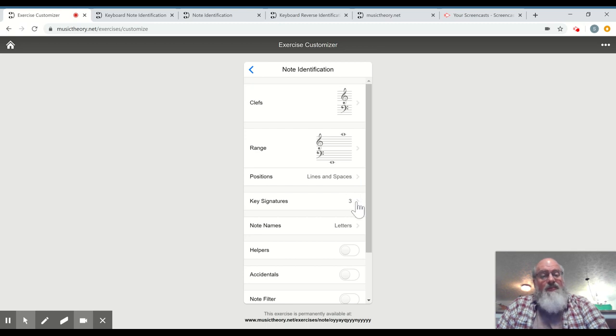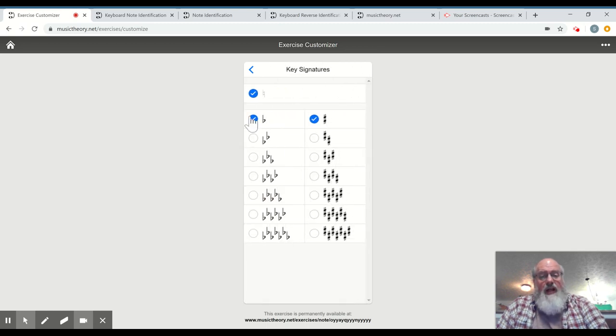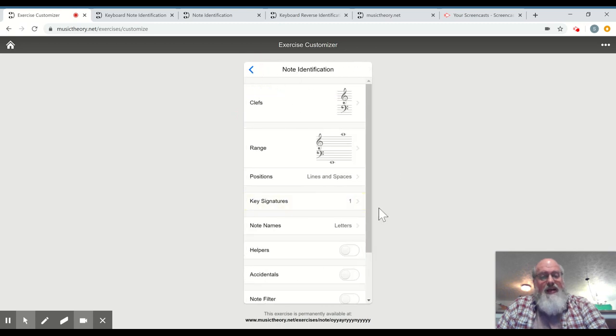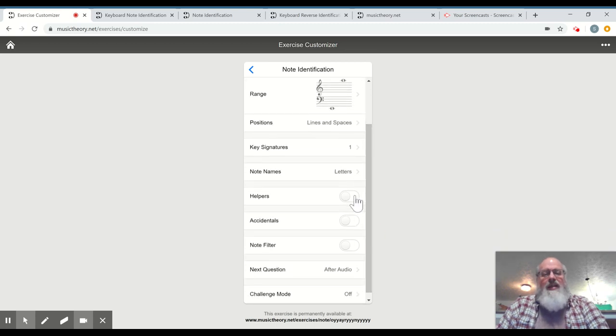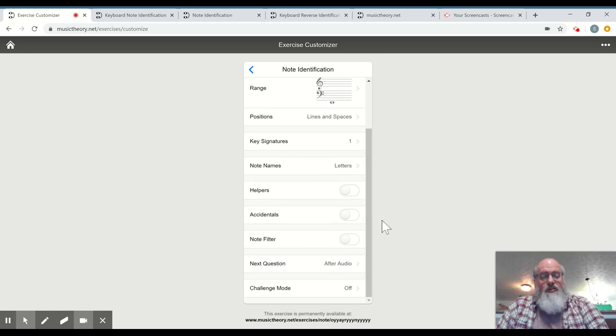I can limit the number of key signatures shown. Generally, I just start out with C major and no accidentals. Since I'm not asking for it, I'll take that out of there. Letter names, you can turn on helpers, which kind of give them the answers on the screen, or turn that off. And you can also enter challenge mode.